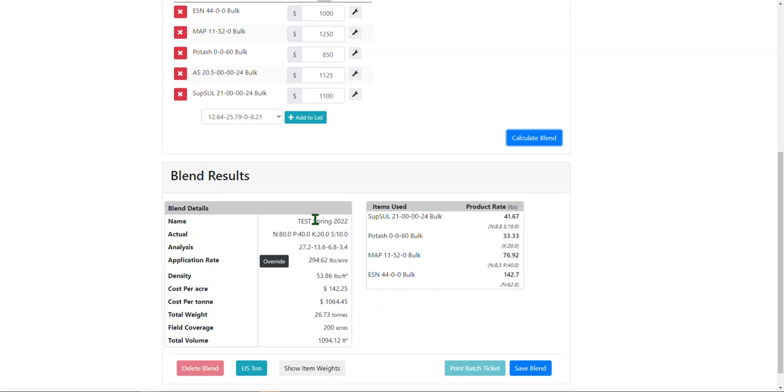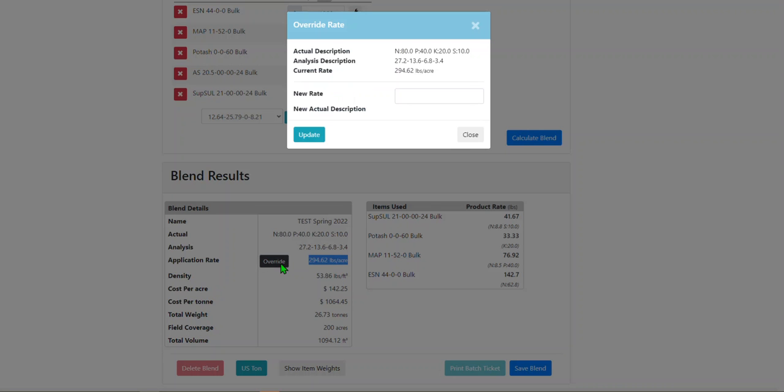Over here on the left, we can see all the details, such as the name we gave the blend, our actual request for pounds per acre in nutrients, our overall analysis, and our suggested application rate from Compass to get to those pounds per acre. But we also have the ability to override if we want to go with a heavier or lighter application, and Compass will automatically update the actual analysis and rate.